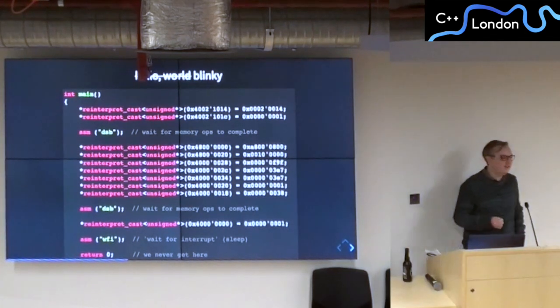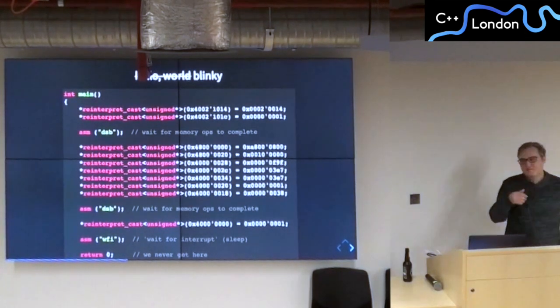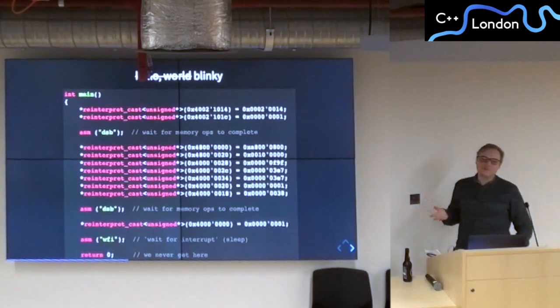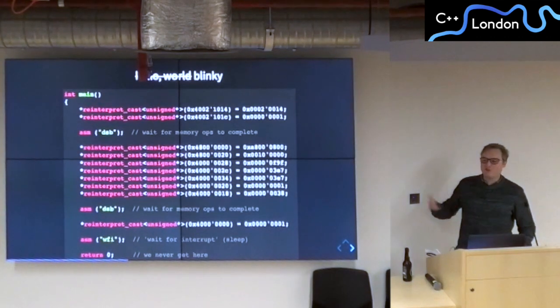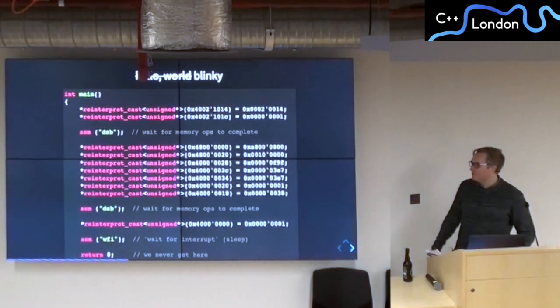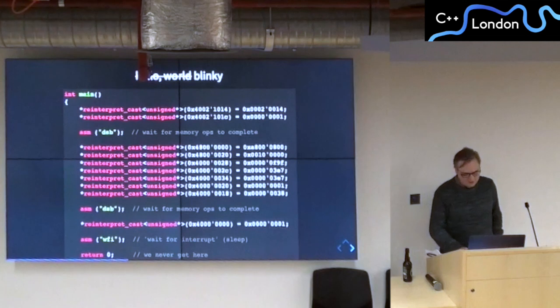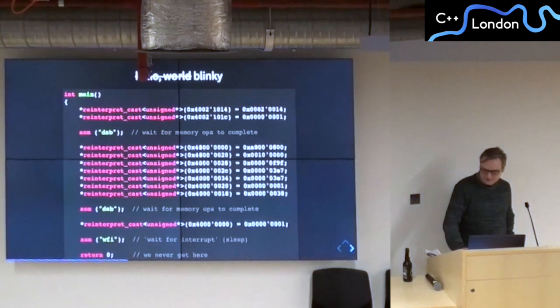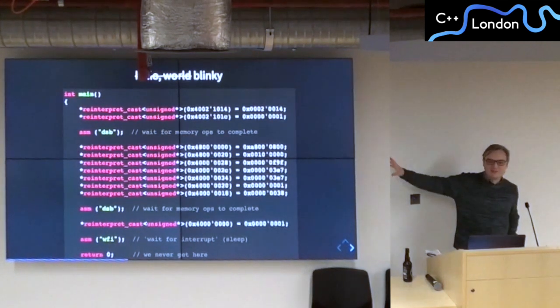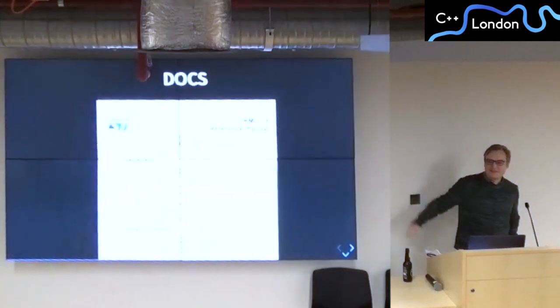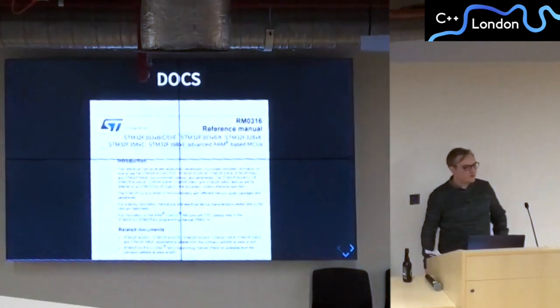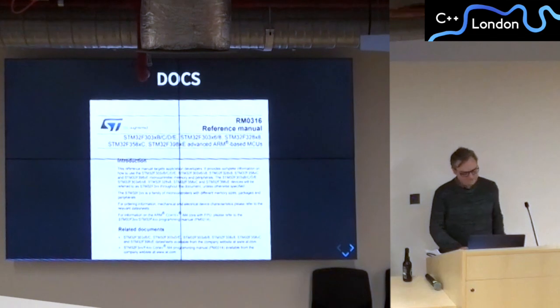Blinky is the embedded equivalent of Hello World. Maybe you don't have a screen, so you can't print Hello World anywhere. So what do you do? Maybe you've got an LED, so you're going to flash your LED. Now that I've told you what it does, you can all read this and understand it, right? You all know what it does. So job done, right? Do I have more time? I guess I've got more time.